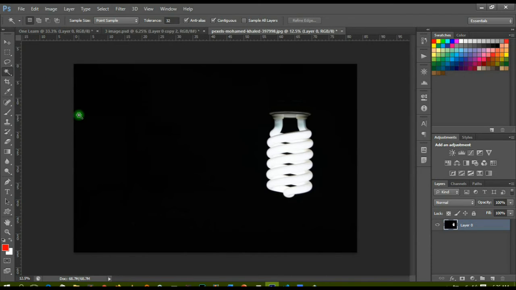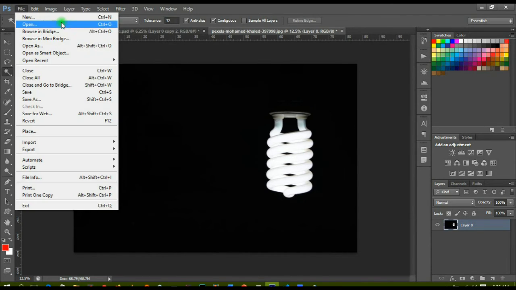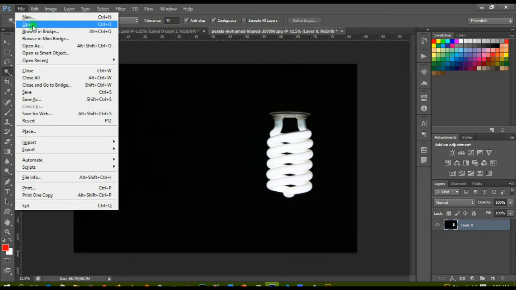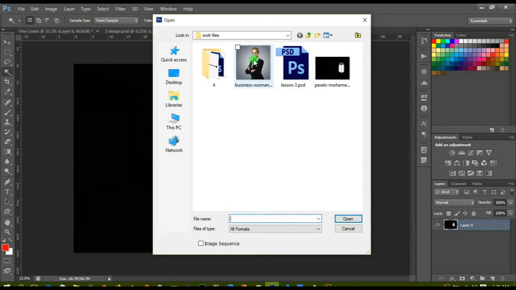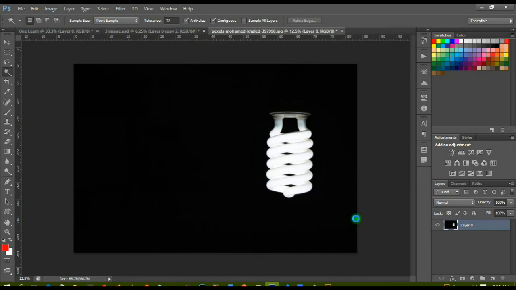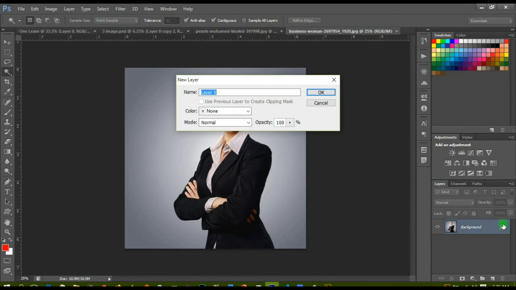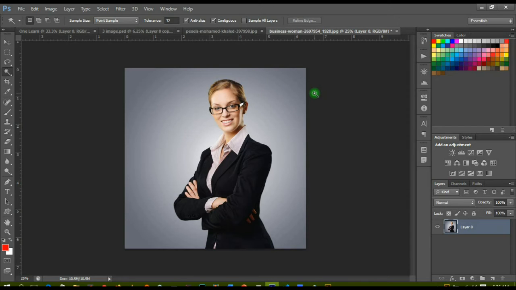Now to better explain this, I'm going to open another project file. Okay, let me use this. I'm going to unlock this by double clicking on the lock button. We'll talk about that later. Now I want to select the area around this woman without selecting her, so I'm going to just click on the background.